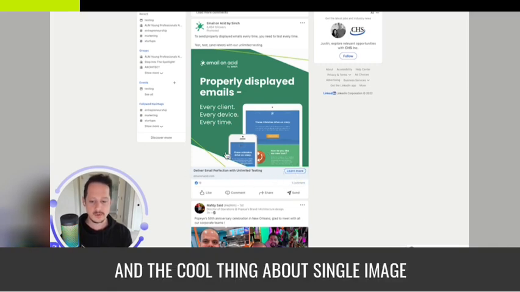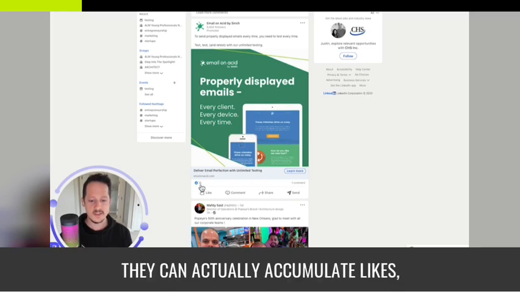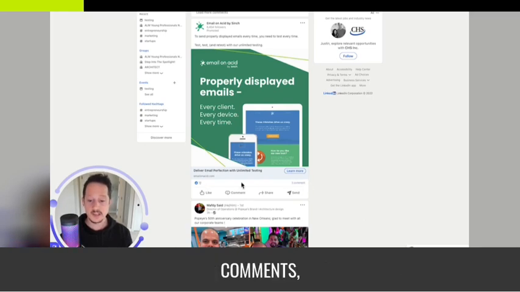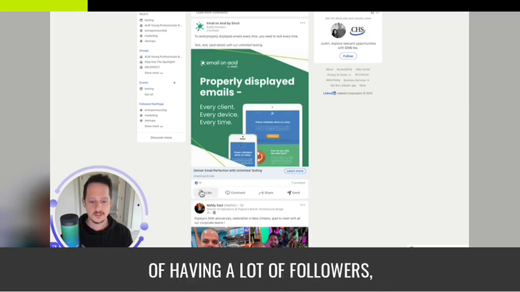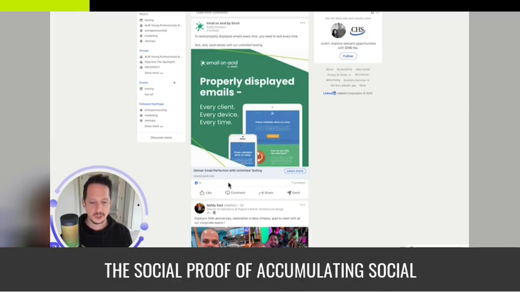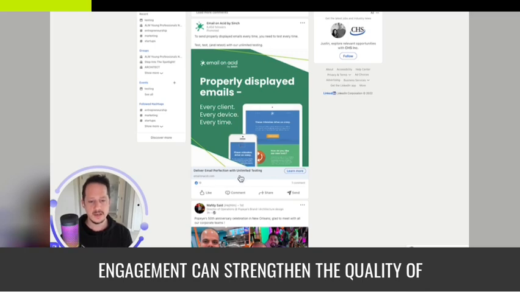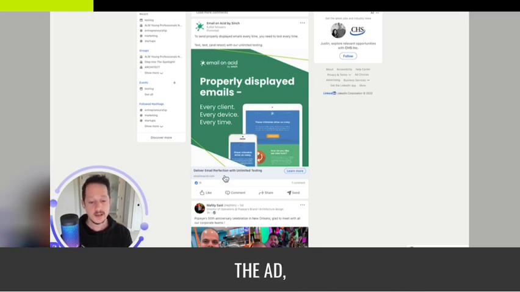And the cool thing about single image ads is that they live on the home feed. They can actually accumulate likes, comments, shares, and just like the social proof of having a lot of followers, the social proof of accumulating social engagement can strengthen the quality of the ad and improve the cost per click. So let's go to the next one.